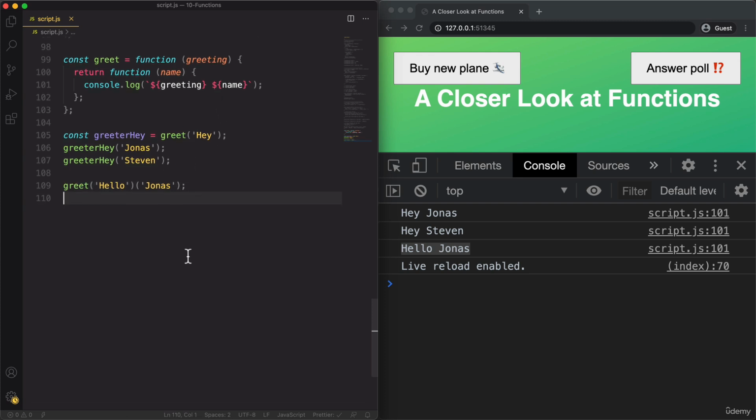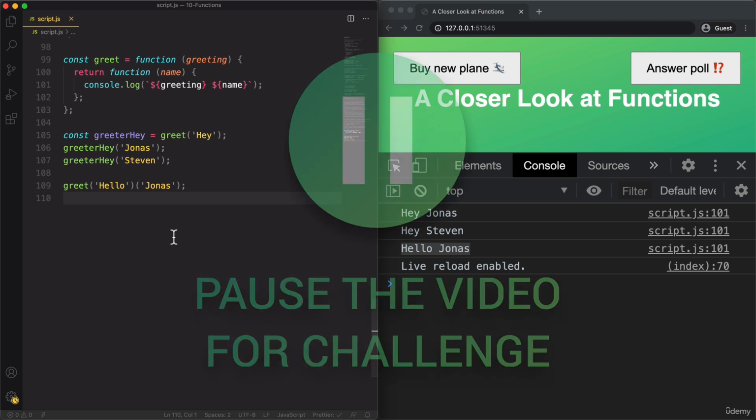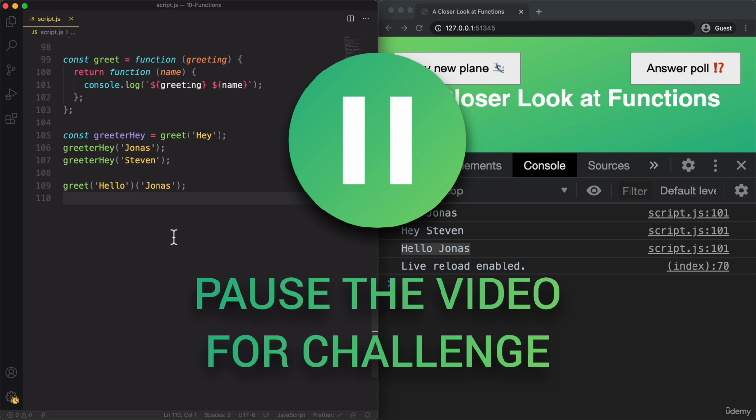Now, just as a small challenge to finish here, try to rewrite this function using only arrow functions. And believe me, that's going to look a little bit confusing, but I'm sure you can do it. So just take some time and try to rewrite that greet function using arrow functions, and I'll see you here in a minute.